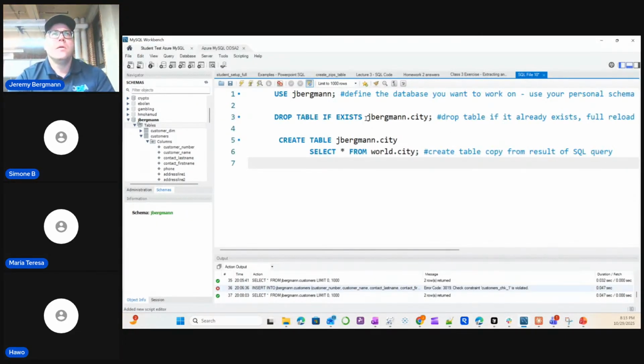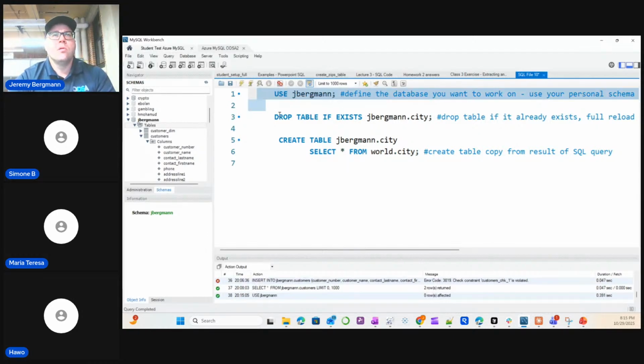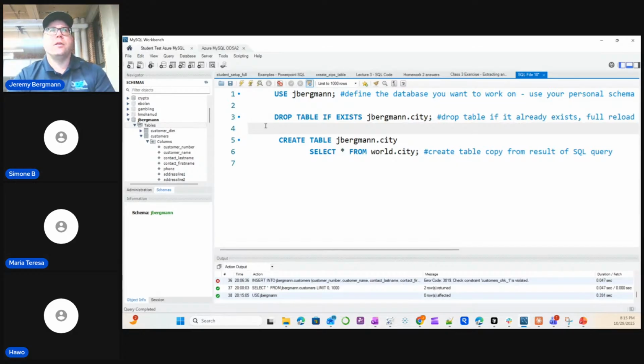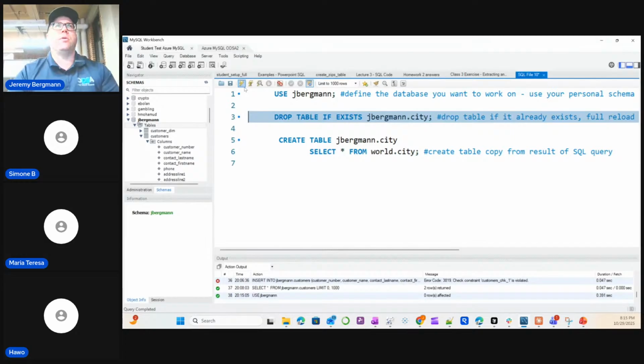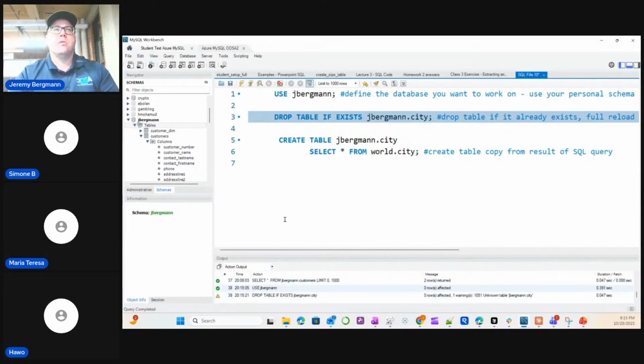Okay. So first part, we're going to use our database. So it's highlighted that. Notice I don't have a city database in here right now, but we'll go ahead and run this anyway. Drop table if exists, jbergman.city. So all it does is give me a warning. That's what I was talking about earlier. If you have the if exists, it doesn't give you an error message. It just gives you a warning and says unknown table because it doesn't exist. So that's okay.